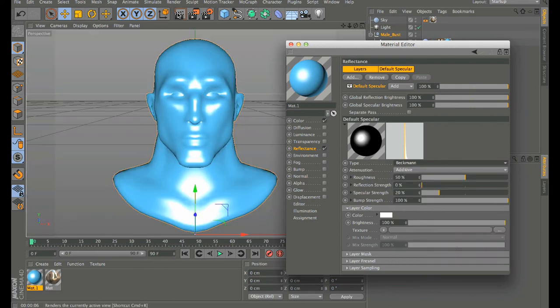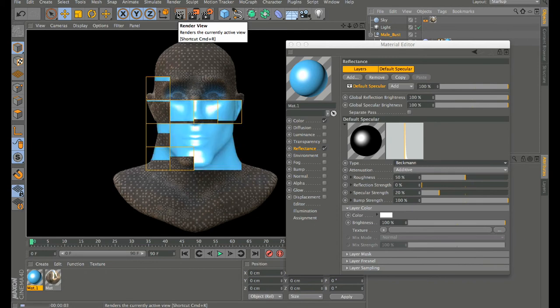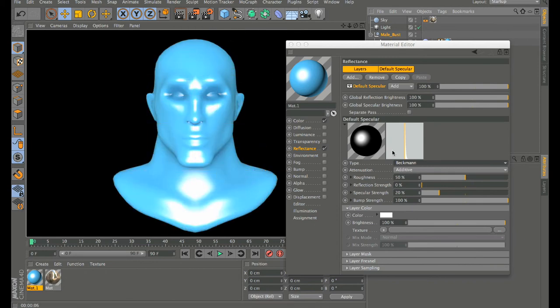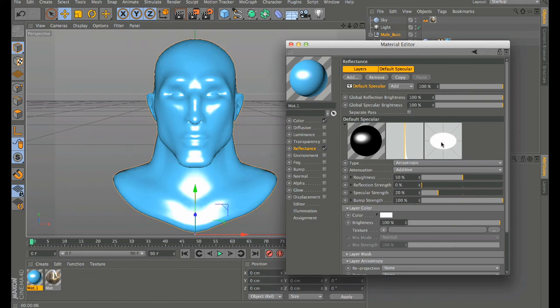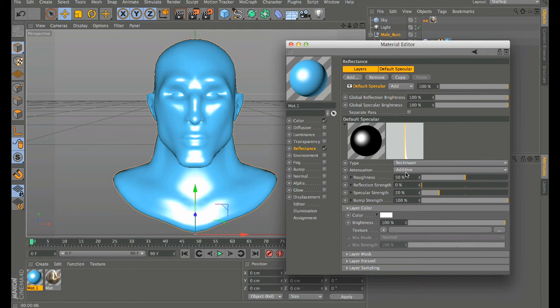Beckmann. So you have different types of speculars and reflections that can be used, different models that can be selected from here, including anisotropic. So getting some of those non-uniform speculars and reflections. For now, I'm just going to go back to, let's say, Beckmann for the moment.